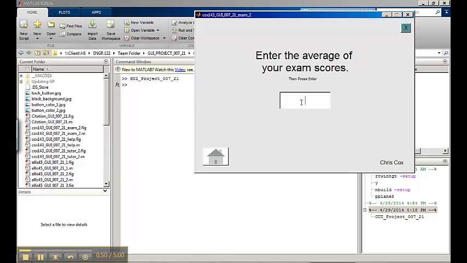First thing you need to do is enter the average of your current exam scores, and based on this you'll either have to answer more or less questions. So we'll enter a pretty bad score so that we can show you all the questions. So we'll add a 70 in there. Notice the next button doesn't appear until after you press enter.